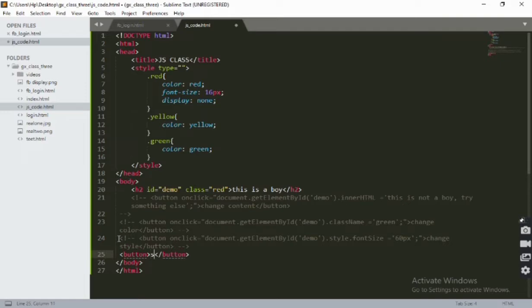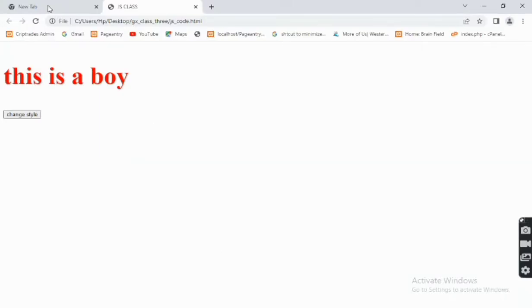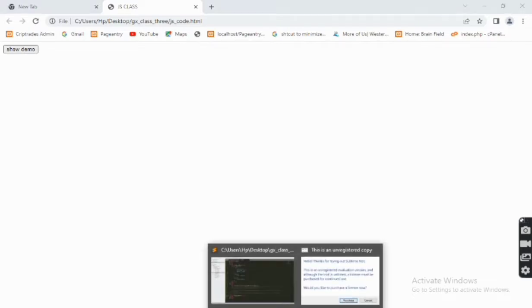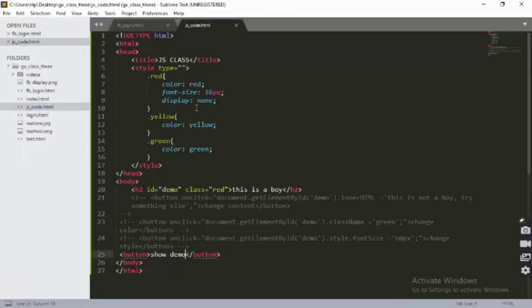Show demo. You come to our browser now and refresh, you will notice we don't have that H1 on our screen again, because we set display none. So we can actually use JavaScript to show that content after the page loads.